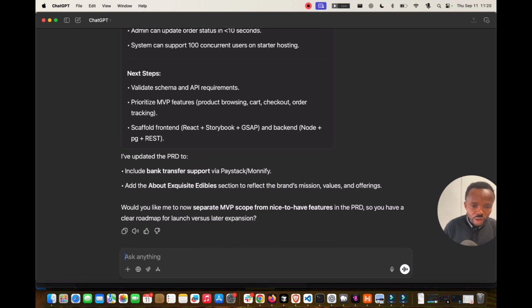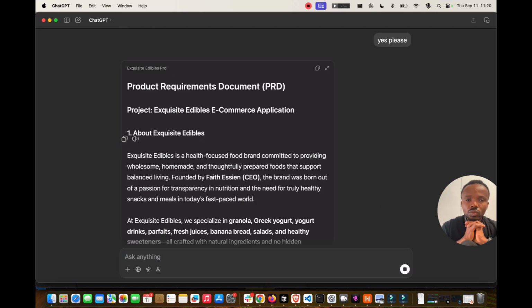Then you can say, would you like me to now separate MVP scope from nice-to-have features, so you have a clear roadmap versus launch plus later expansion? Yes, please do that. So that means we are also including later features we would like to have, like a mobile app.